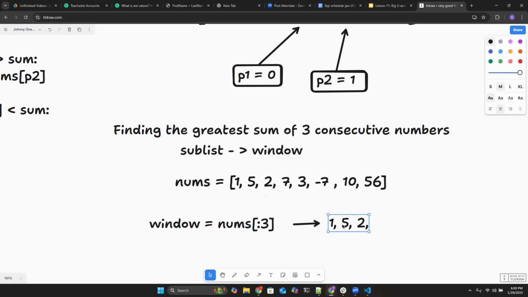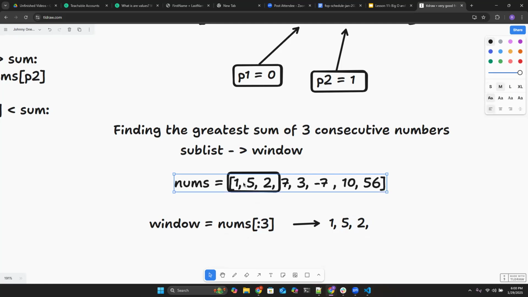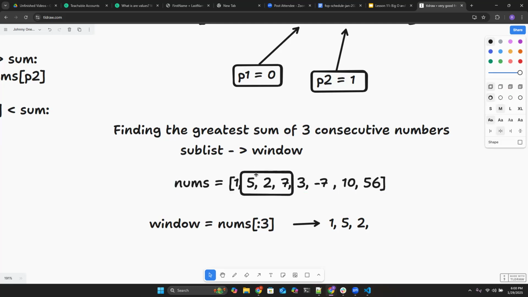And once you check that, with that window created that holds the first three, what you'll do is drop one number, the one on the far left of this sublist, and you would add the next one. All right, so you drop one, but you add the next index that exists in nums. So you shift the window, hence the name sliding window, right? You shift the window by dropping one index and adding the next index.